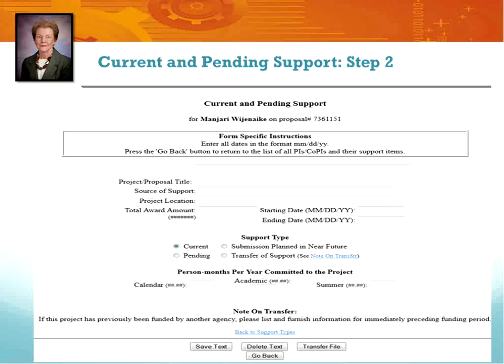For example, if a 12-month employee is to dedicate 10% of his or her time to grant work, then the number you should put in the current and pending support form in this particular slot is 1.2 calendar months, which is 10% of 12 months. Note, you will be reporting the time in months, and you will use only one decimal place.